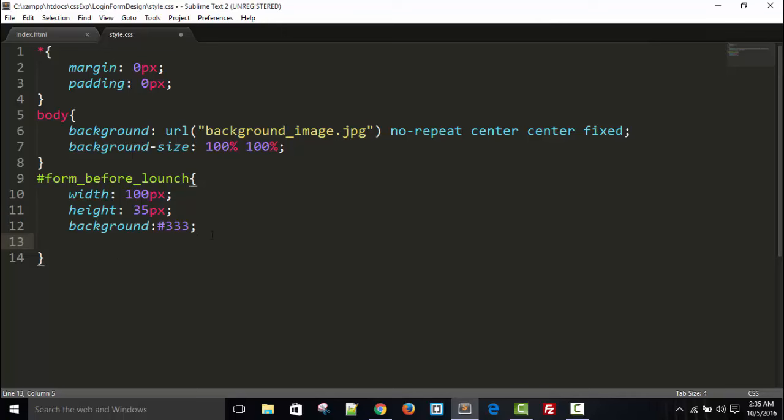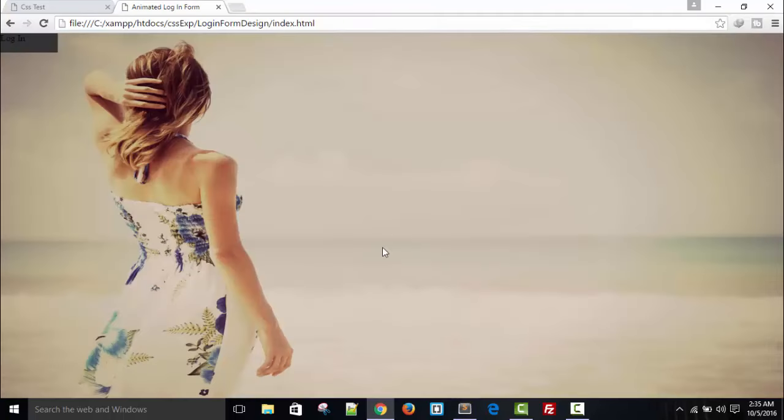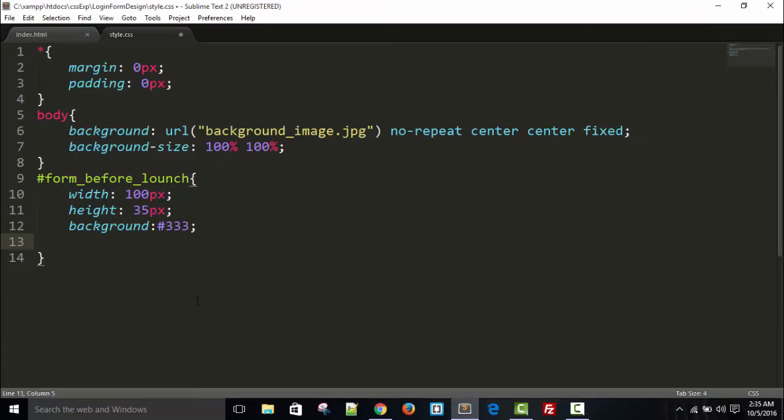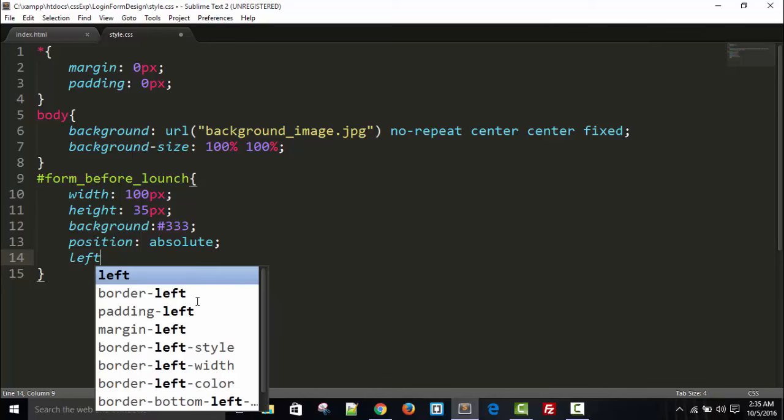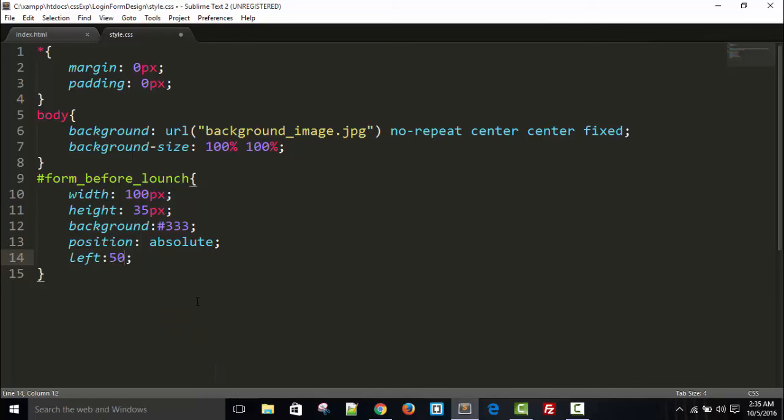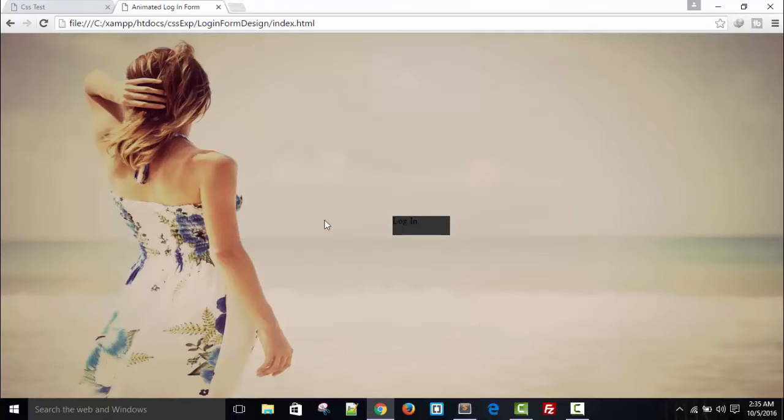So I want to keep it in center in every situation, for every mobile and for every desktop. So I have to write position absolute and left 50%, from left 50% and from top also 50%. Refresh. So center point, it is actually the center point.